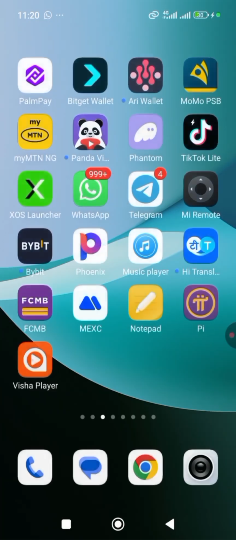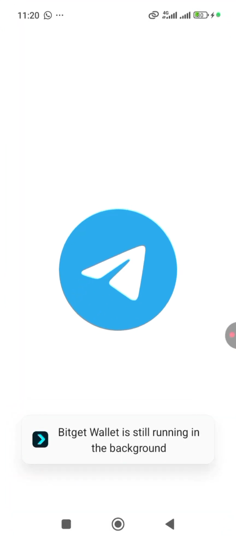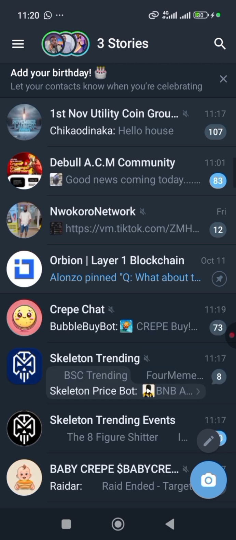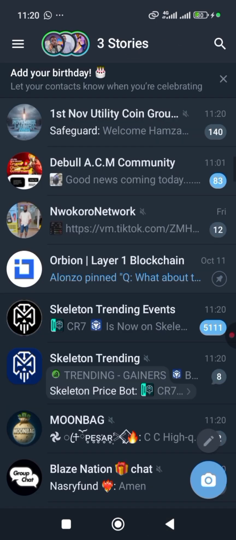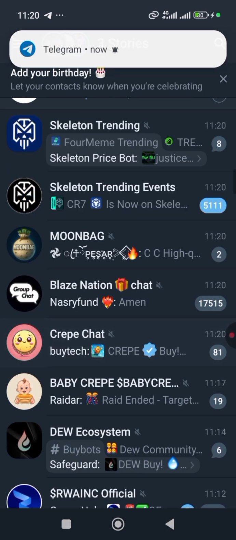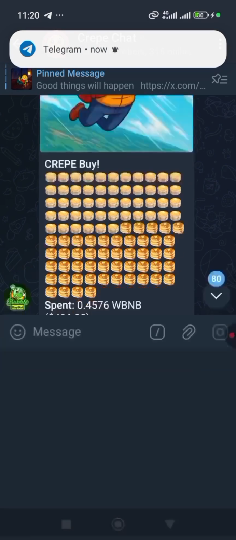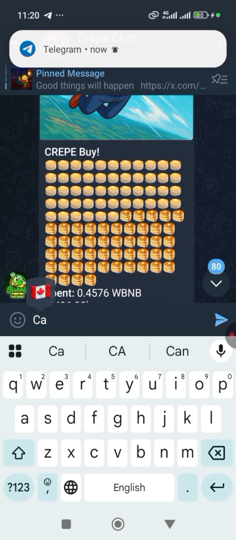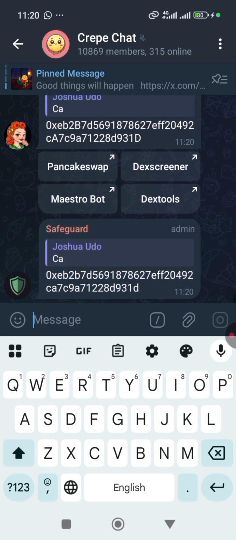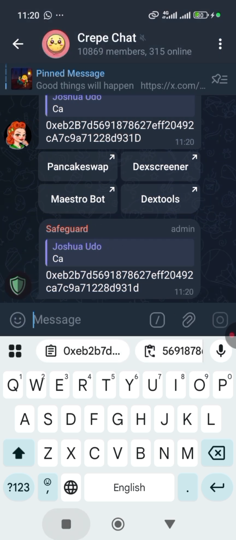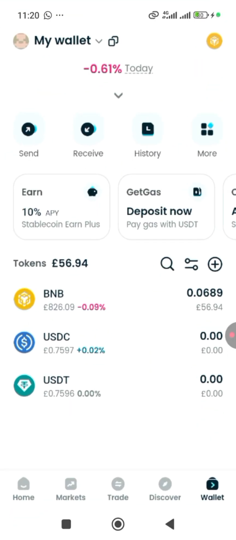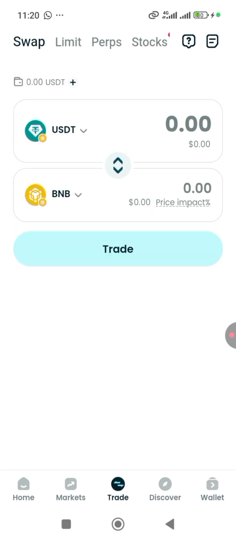So let's go to the Telegram group of, let's say, Creepy. If you go to the Creepy Telegram group, all you need to do is type CA here, contract address CA. You can see the CA, they've just given it to you. Just copy it and take it to your wallet. Once you come to your wallet, go back to trade and click on it.